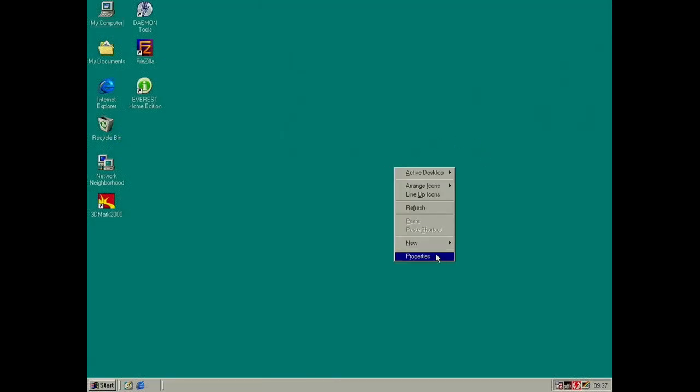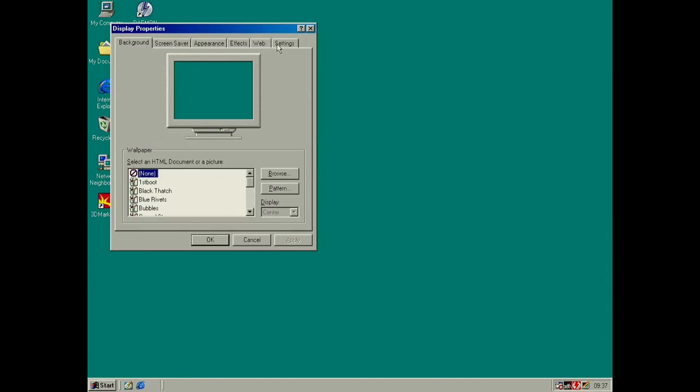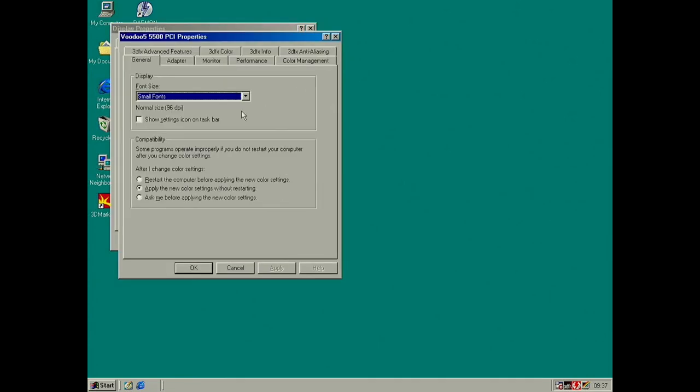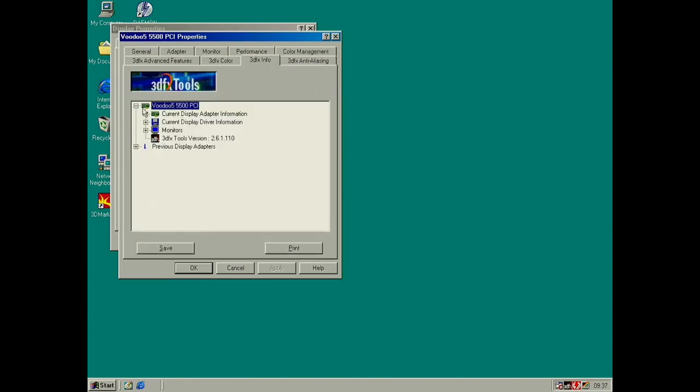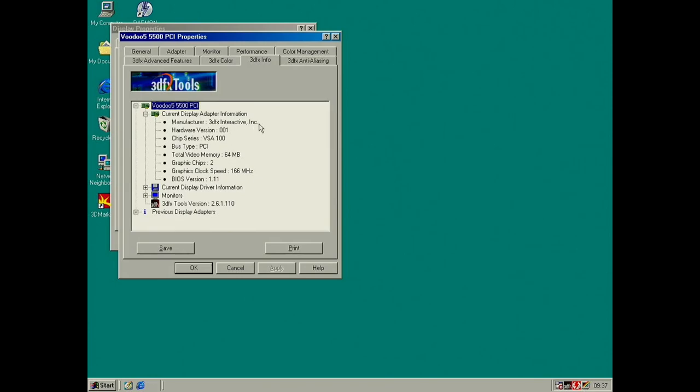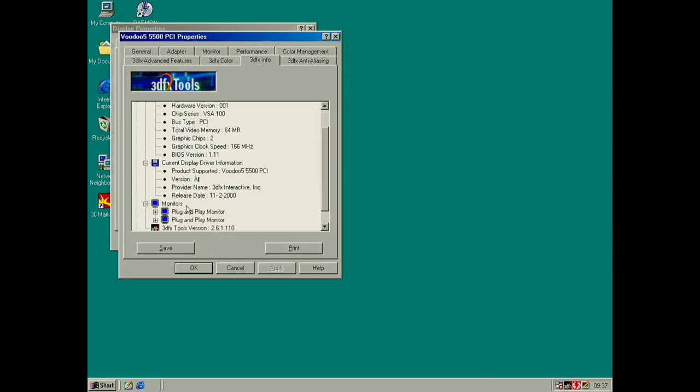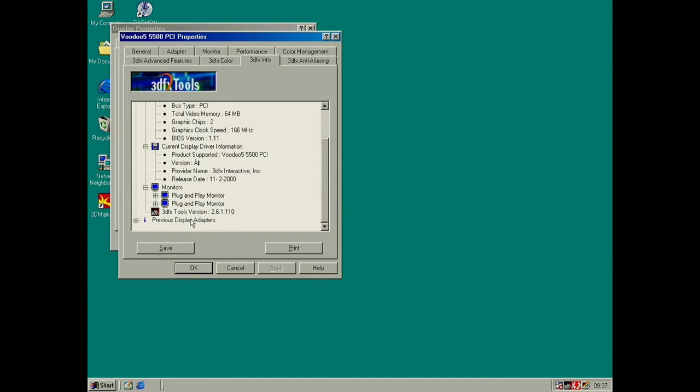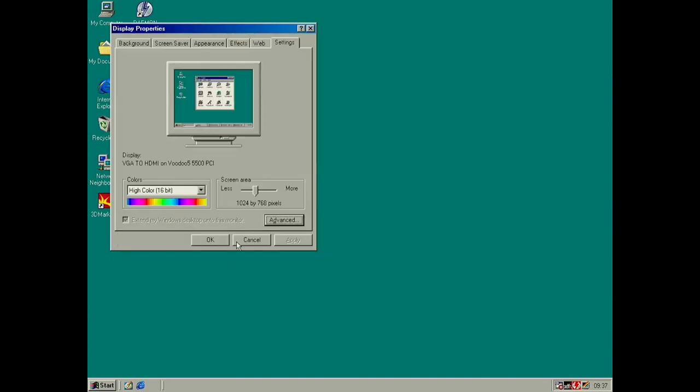So here we are in Windows with the Voodoo 5 5500. So we can go to settings here. Let's check 3DFX info, current display. So you have VSA 100, PCI, 64 megabytes of RAM, 2 chips. 166 megahertz memory, so the same as a Voodoo 3000. BIOS 1.11. And these are the last official drivers, that is a later beta driver too.